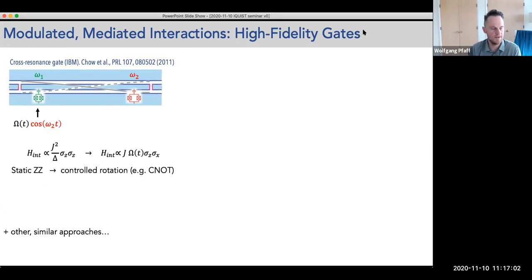So just to give you a flavor of how that works, you don't just live with this conditional dynamics and tune the frequencies around of your qubits, right? You can do some slightly more interesting things. For example, this is the cross-resonance gate by IBM. You have this static ZZ interaction between the two different qubits, but what we do is we introduce a drive to the system. In this case, what they figured out is you can drive one of the qubits at the frequency of the other qubit.